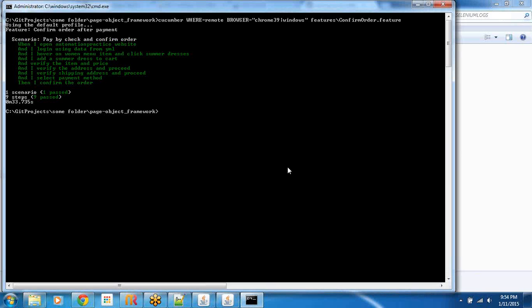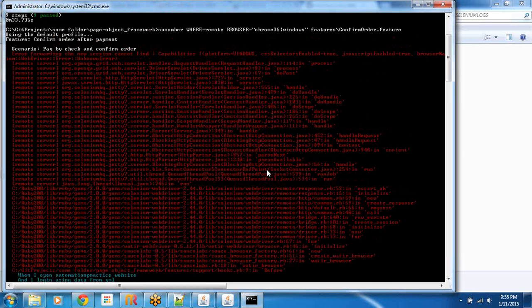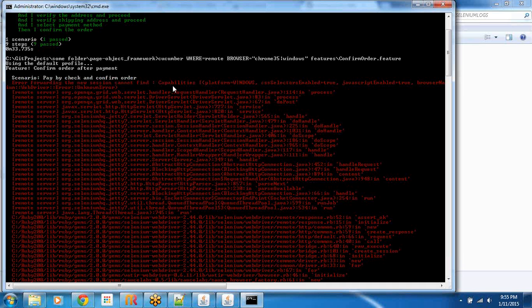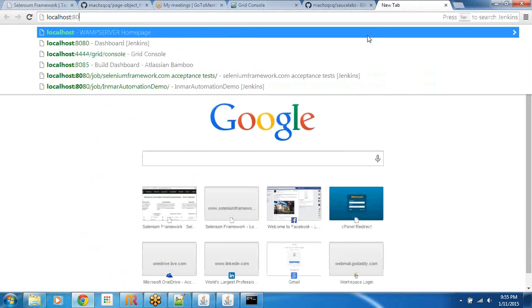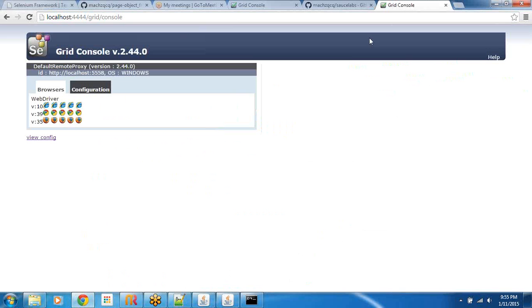Now let's say I'd like to execute the same on Chrome 35. I don't have a node which has Chrome 35 on my grid. What happens if I did this? I'm expecting this to fail. What does it say? It says forwarding the new session, but it cannot find the capabilities because there is no match for Chrome 35 on this grid. Going back to the grid console, it has only IE 10, Chrome 39 and Firefox 35.